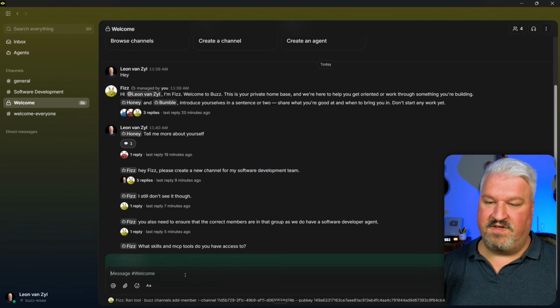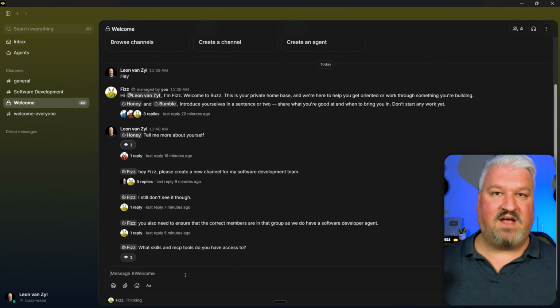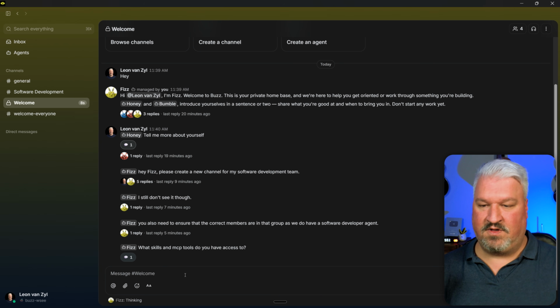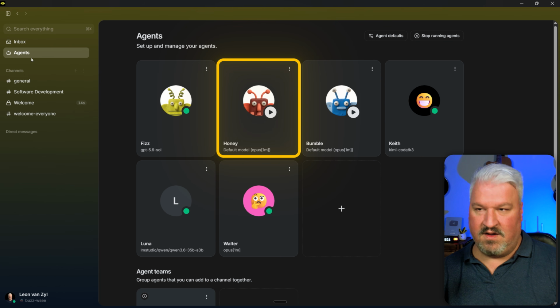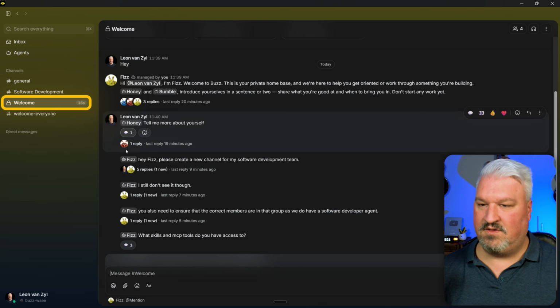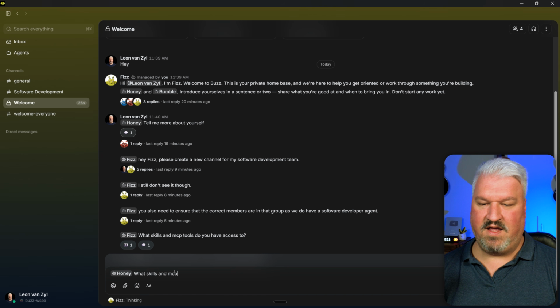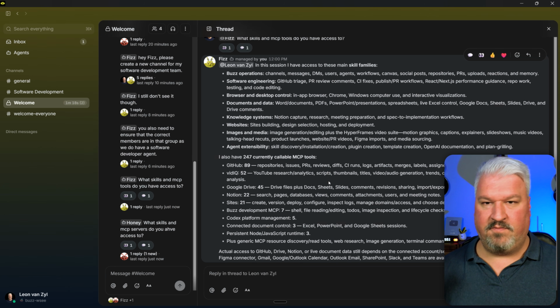Now keep in mind Fizz is actually using Codex behind the scenes, so the list of skills and MCP servers might be different to what I have in Claude Code. So let's actually run it against a Claude Code model as well, like Honey. Let's go back to welcome. At Honey, what skills and MCP servers do you have access to? Let's send this. Right, we've got a reply from Fizz.